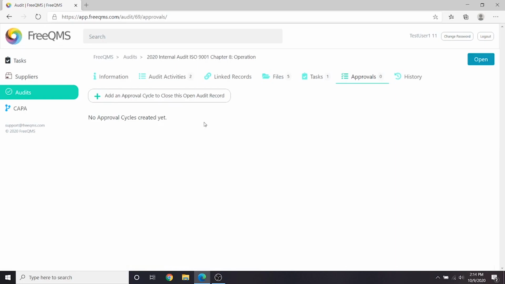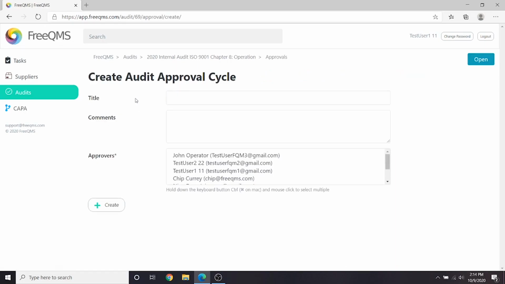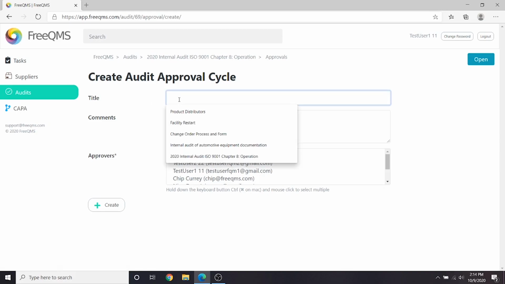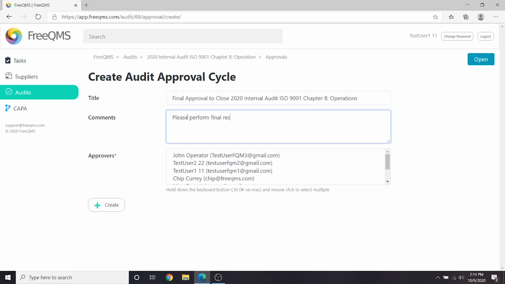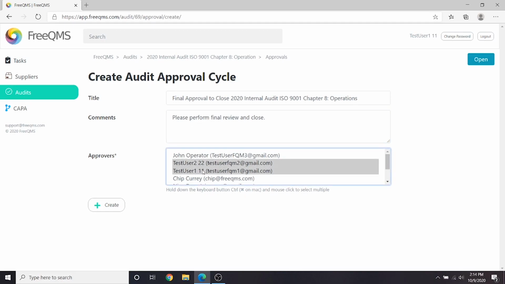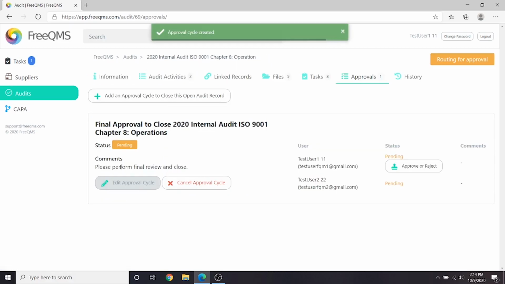We'll click Add an Approval Cycle to close this open audit record to start the electronic approval cycle. We can complete this form to create an approval cycle. The title will be Final Approval to Close 2020 Internal Audit ISO 9001 Chapter 8 Operations. For comments, we'll say, please perform final review and close. For approvers, we'll select our logged in Audits Manager and our Quality Specialist who performed the audit activities. Now we can click Create. Great, now we've created an approval cycle.